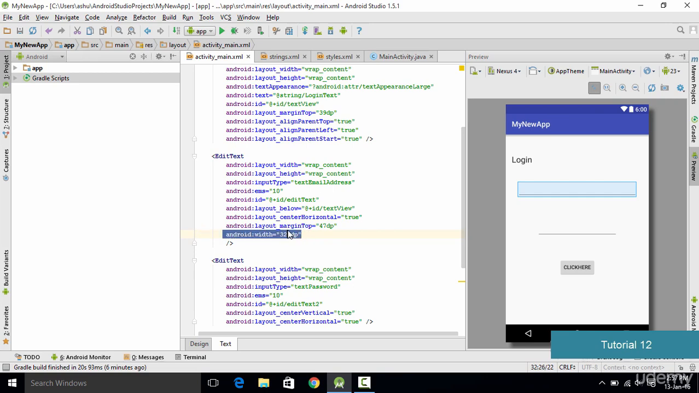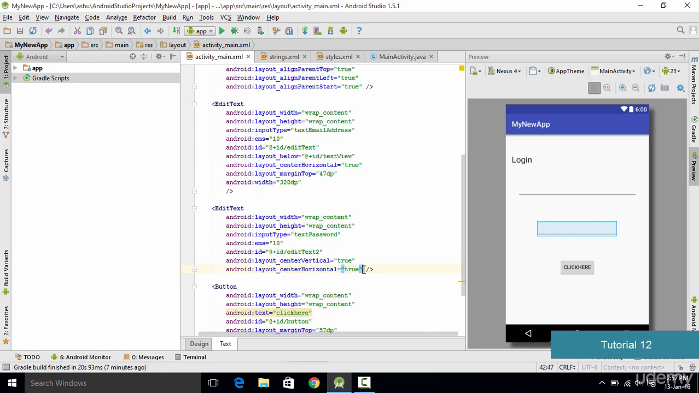As you could see, the size of the text area has been increased. Now if you copy the same code and if you paste it in your password field or your password tag, it is also going to change the size of your password field. So as you could see, we have increased the size of both the email area as well as the password area.